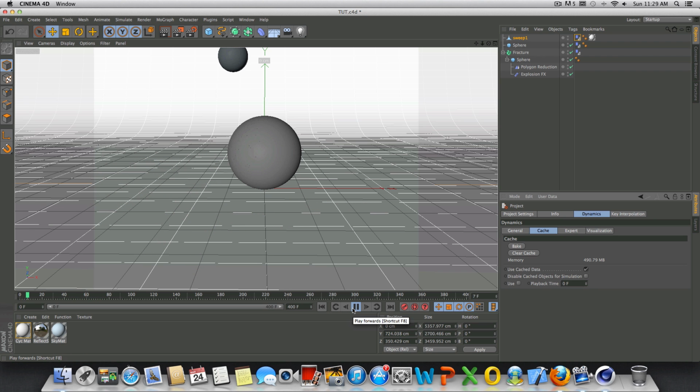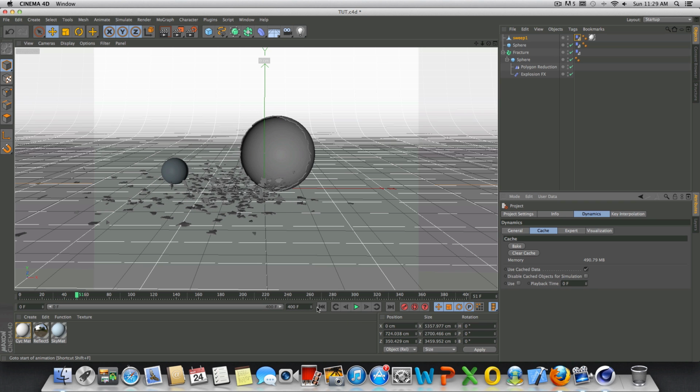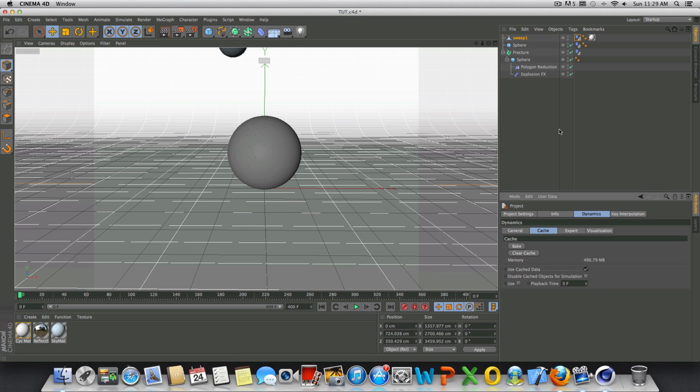So you can see our animation. Now that's pretty much what it's going to look like at this point in time. So let's go back to the beginning and make sure after you bake it, before you make any changes, you hit clear the cache. You want to make sure you do that or else you won't be able to see your changes. So clear the cache and you're good to go.